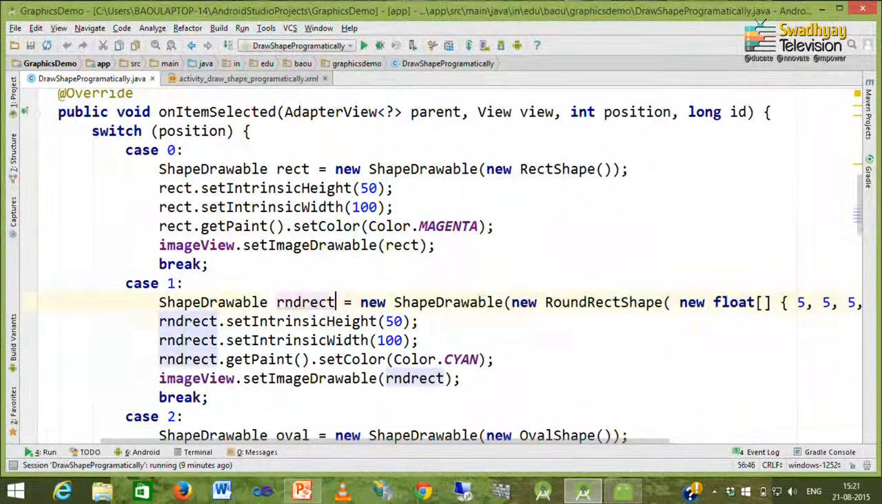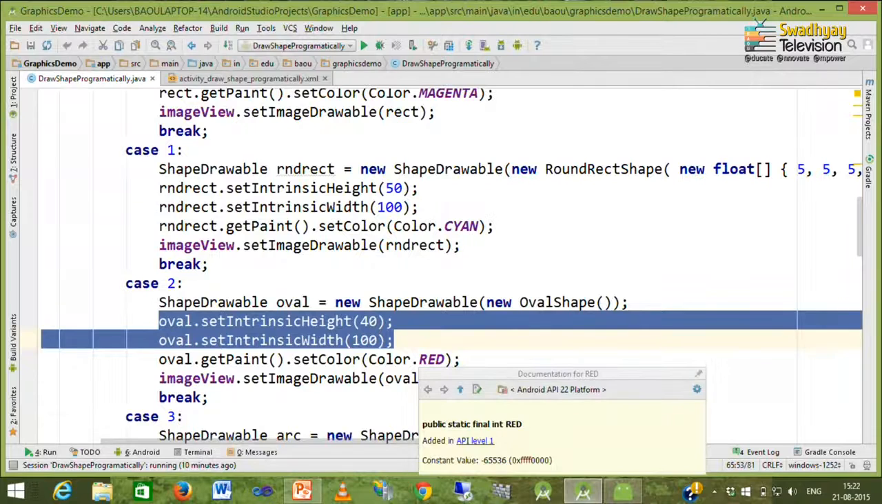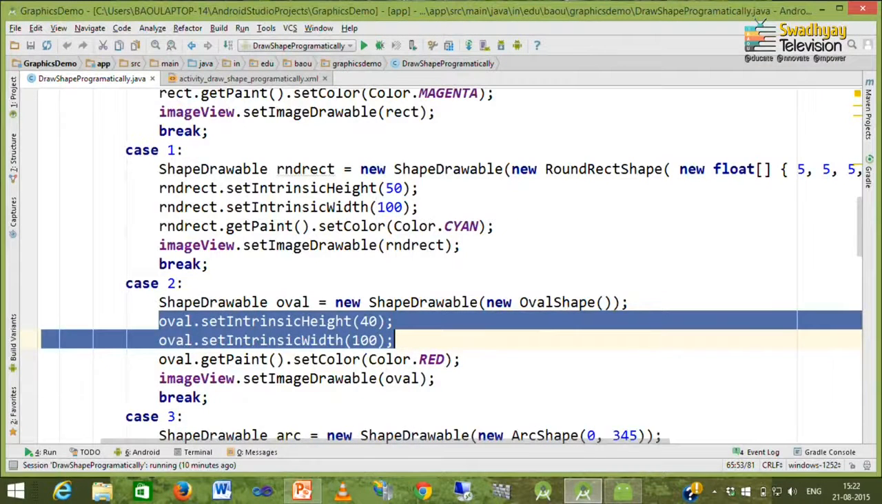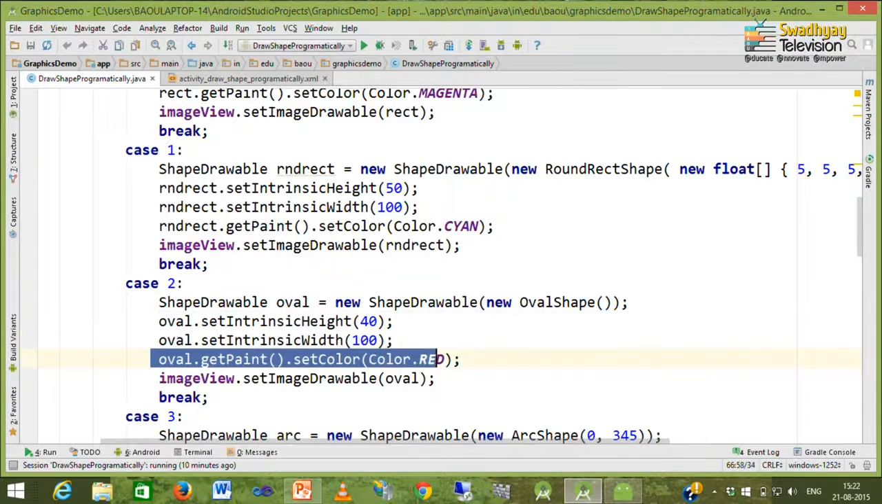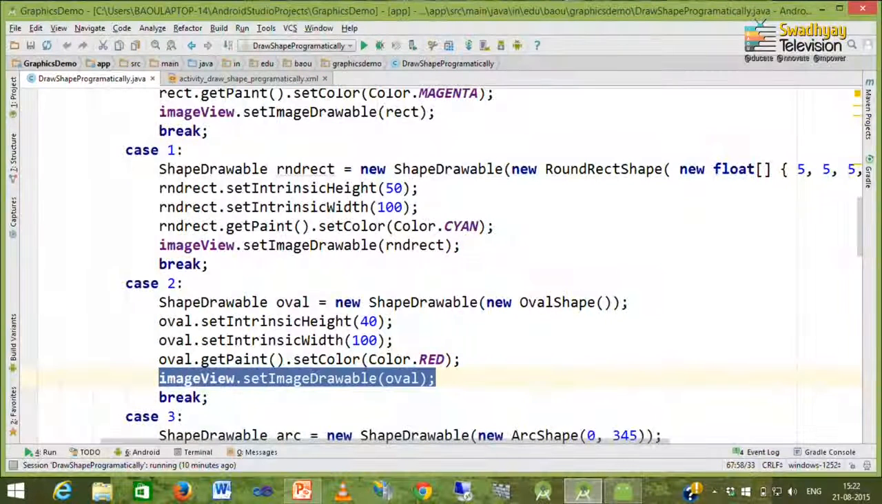Next is an oval. So, here instead of round rect shape or rect shape, I specify oval shape. Oval shape is used to specify oval. So, here I take argument oval shape object, and then we can set its height and width like previous two examples, and you can also specify its color using oval.getPaint.setColor method, and finally, we fetch this oval inside image view using set image drawable.